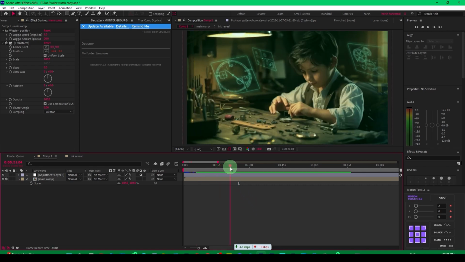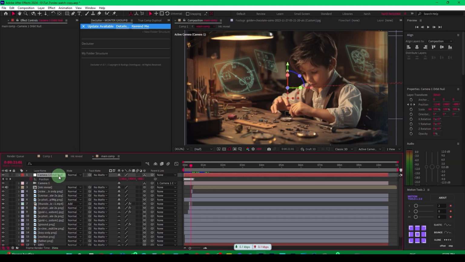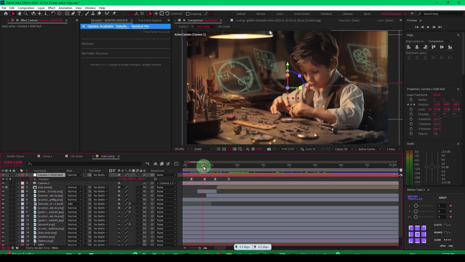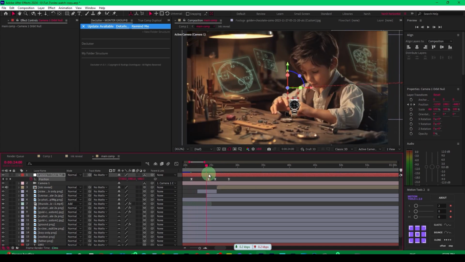Okay, I think this scene should stay right over here before we see the watch. I think we need to fix this one. So let's go to the null, press U to reveal the keyframe, and okay, let's bring this keyframe right over here.